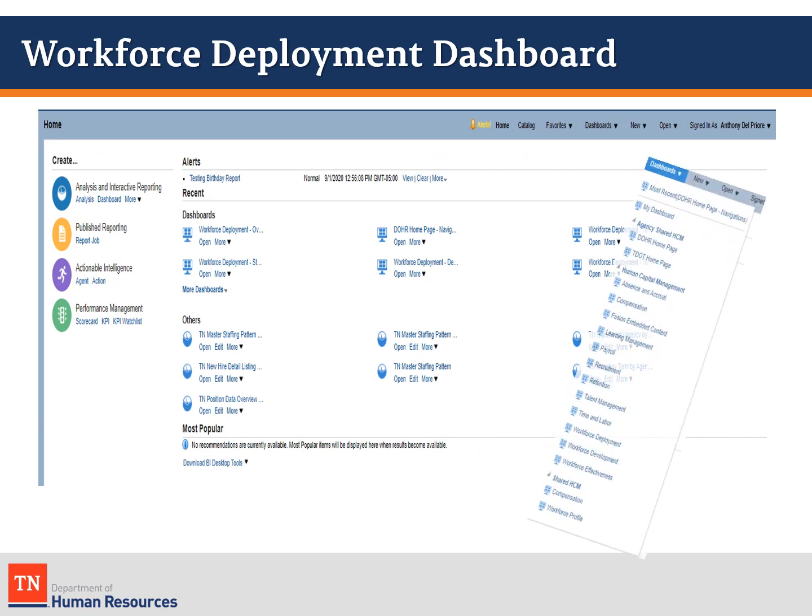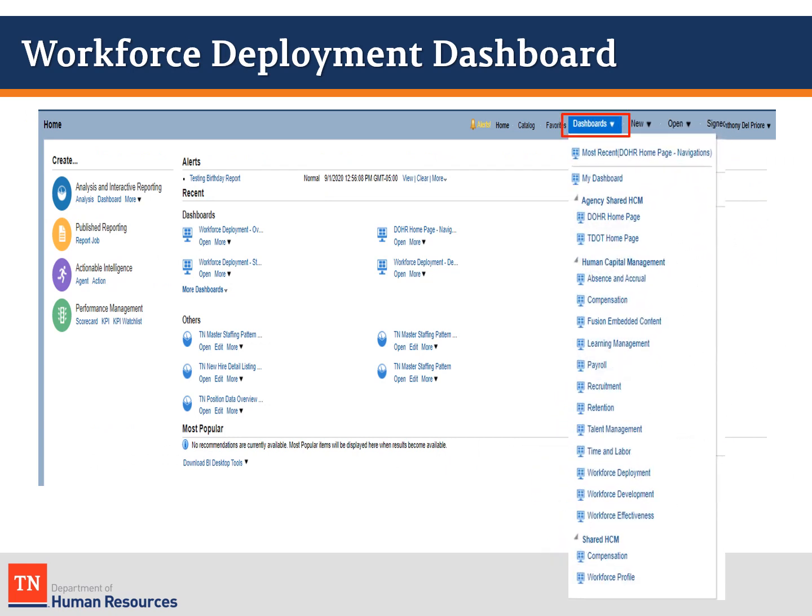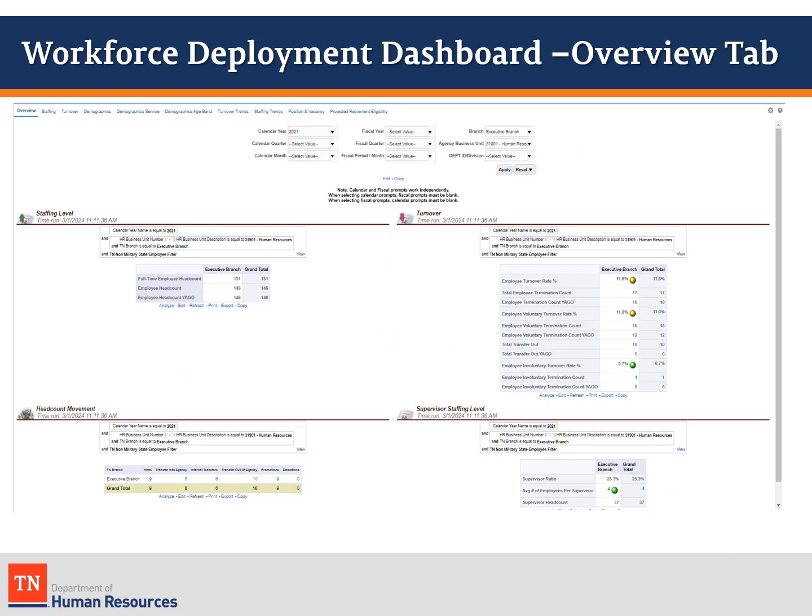From the home page, access the Workforce Deployment Dashboard by clicking on the Dashboard drop-down in the top right section of the page. On the list of dashboards, click on Workforce Deployment. The Workforce Deployment default is to open to the Overview tab.